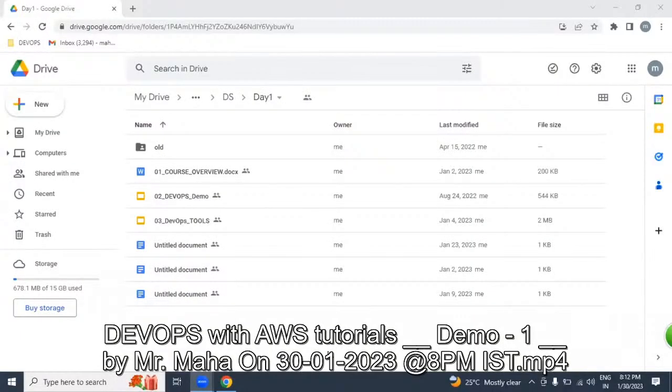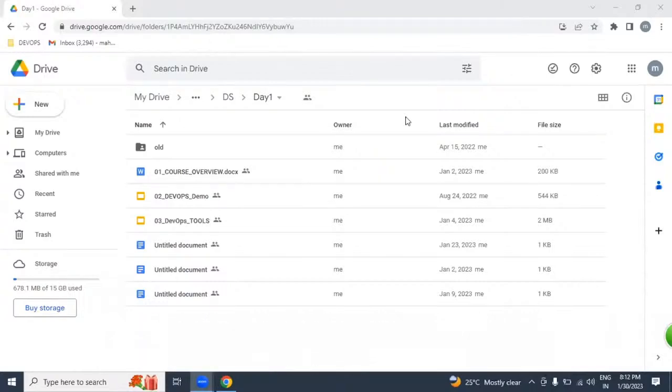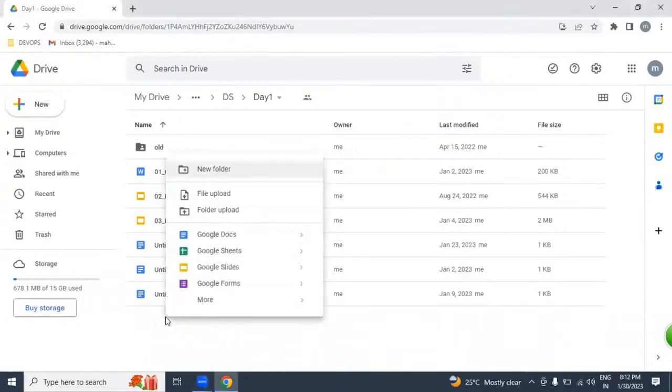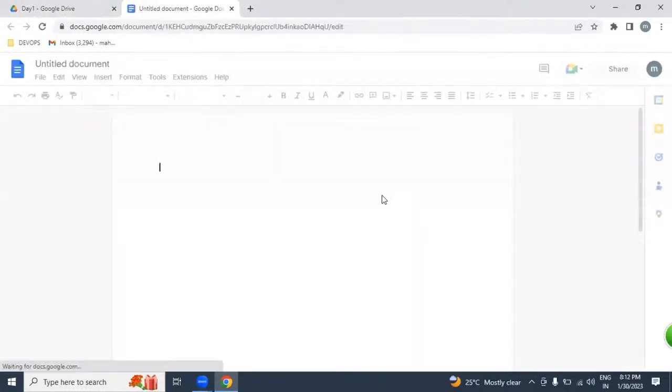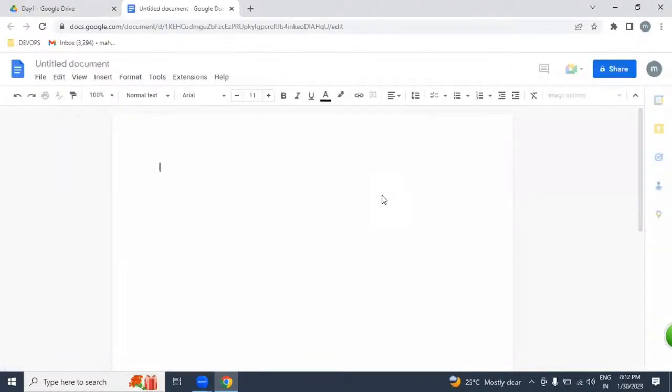Fine. So before starting the session, first let us fix our agenda: what exactly we are going to discuss in today's session. So today, our agenda is what is DevOps. What exactly is DevOps, we are going to understand today.